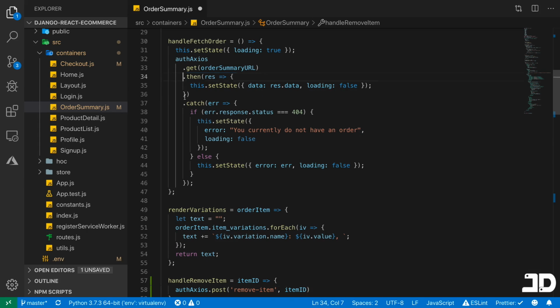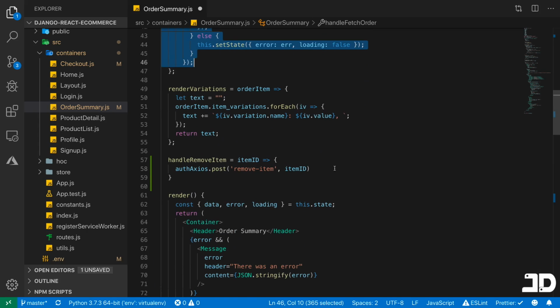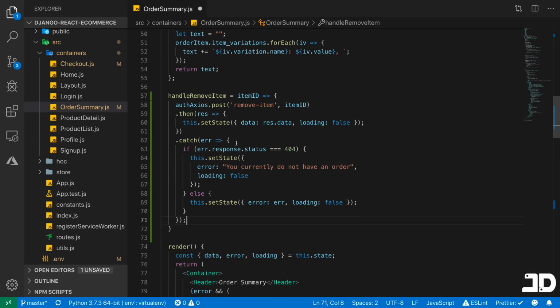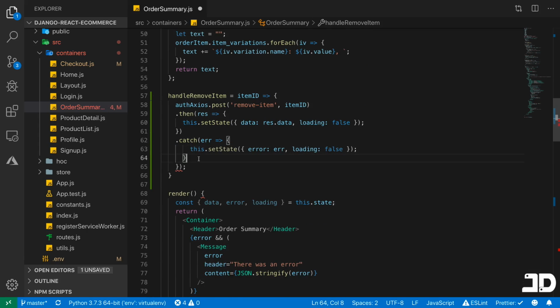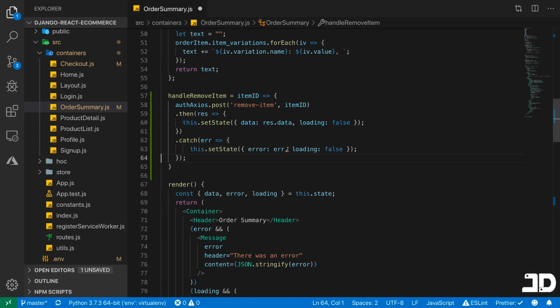We can also just scroll up here and grab some of this logic here. So a dot then and a catch. I'm just going to get rid of most of that. So we'll get rid of loading and over there, and we most likely won't even set the state in there. Instead, what we'll do is call some sort of callback handler so that we can refresh the cart.